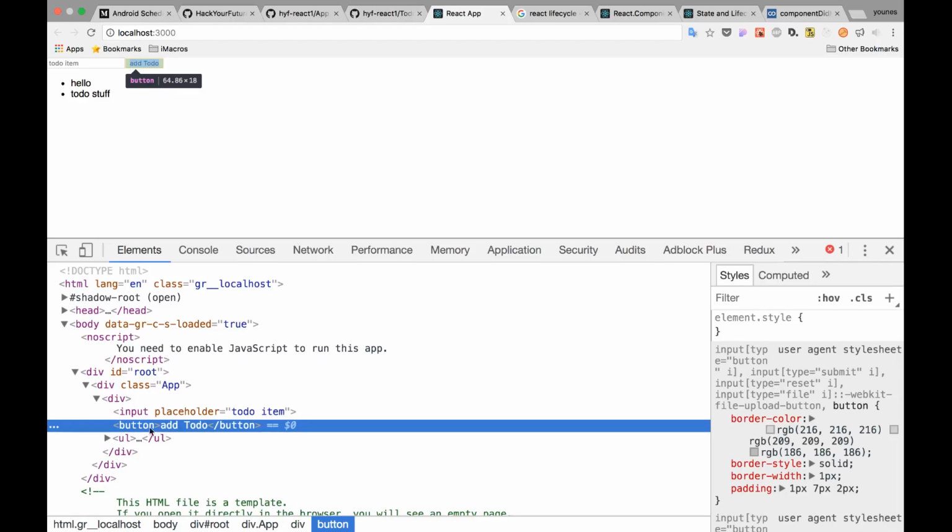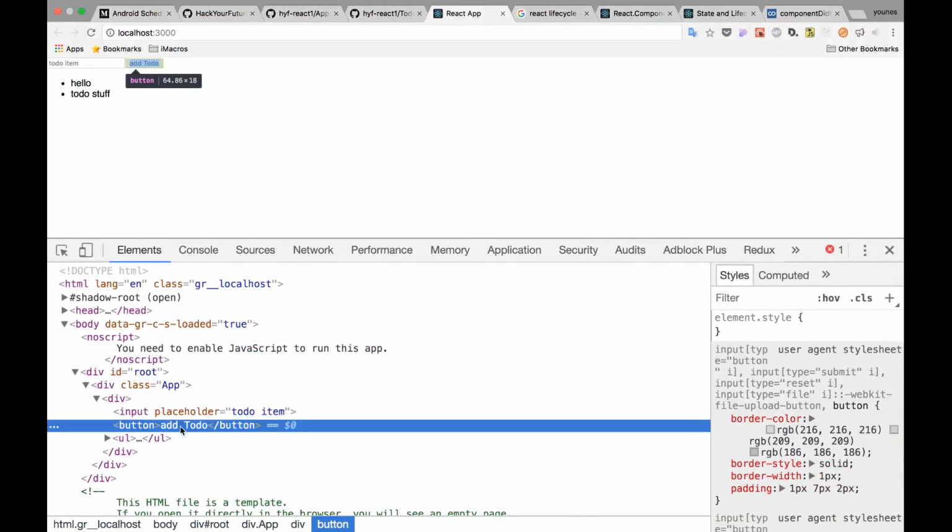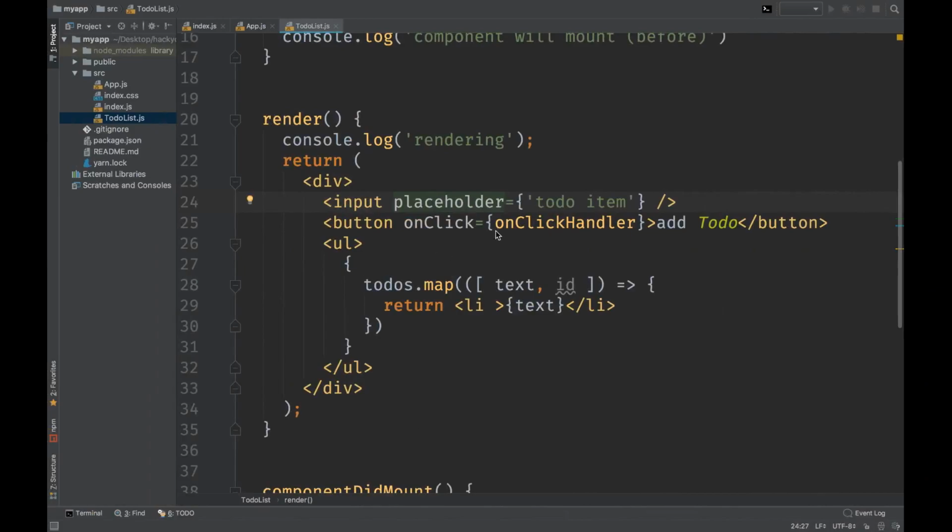So if you see here, the button has no on-click or anything. React is doing get element by ID and add event listener behind the scenes, but you don't need to do that. React is handling that. It's a good thing. There is nothing here. React is referencing this element and adding an event listener in JavaScript behind the scenes, but you do it this way.